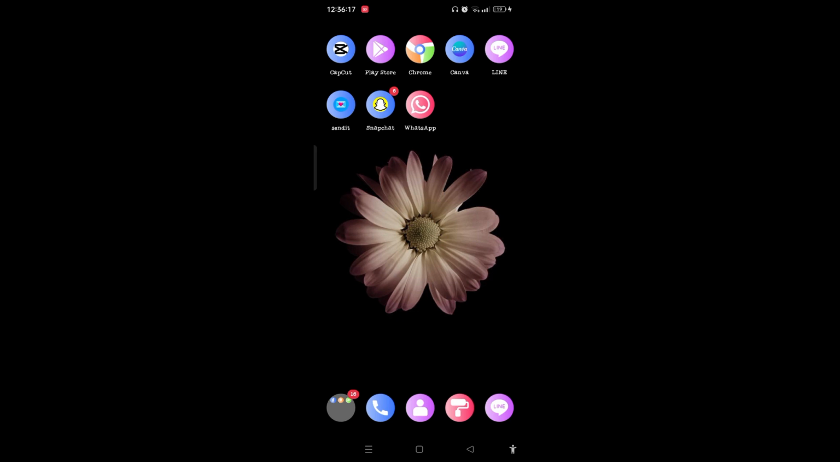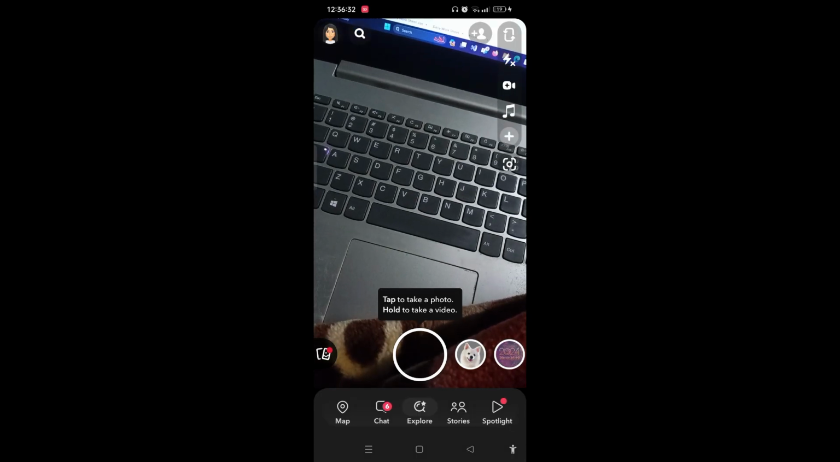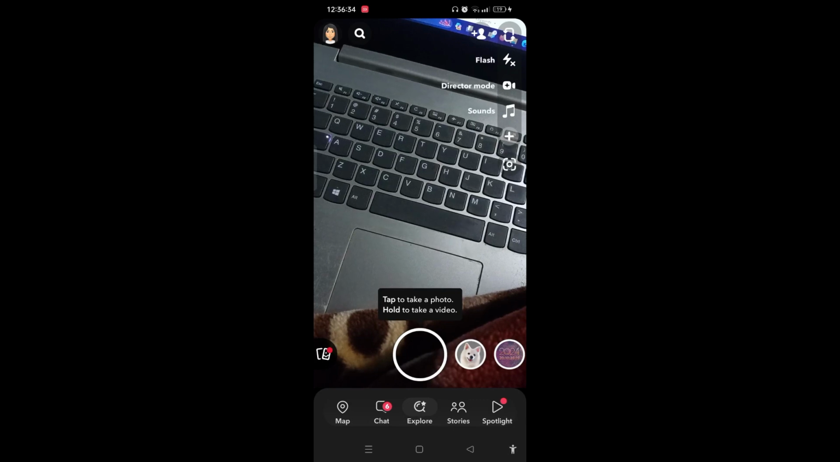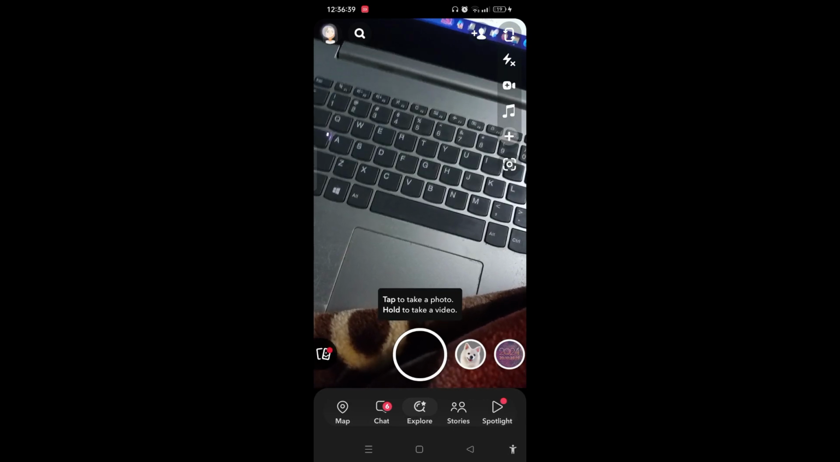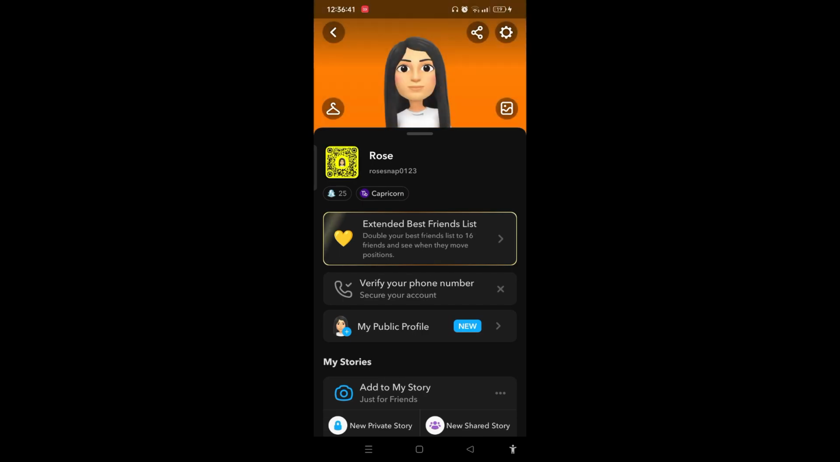On today's tutorial, I will guide you how to change Bitmoji facial expression on your Snapchat. To get started, you need to head into Snapchat application. So once you reach on this Snapchat home page, you need to tap on Bitmoji on the upper left corner. When you reach on this page, tap on gear icon on the upper right corner.